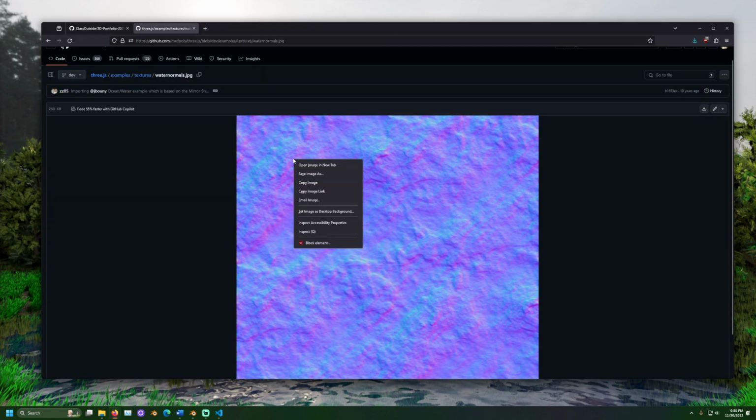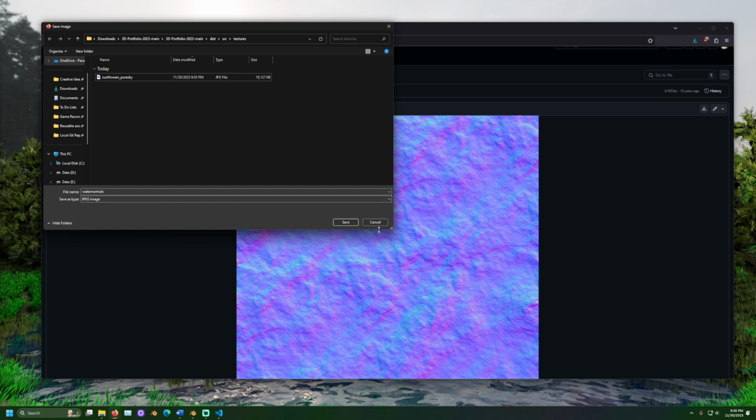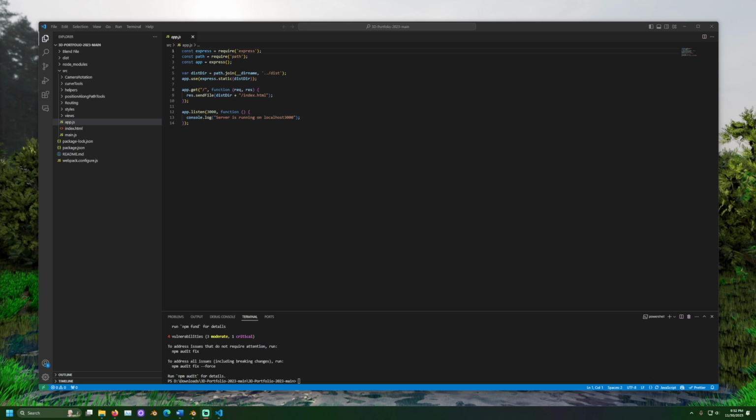The water normals file is found on the ThreeJS GitHub page. Now that we have the project set up, we can review the code to see how it works. In app.js, we can see that this project runs something called an express.js server to serve the index.html file in the dist folder on port 3000.